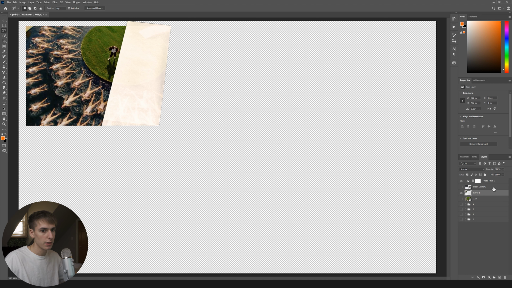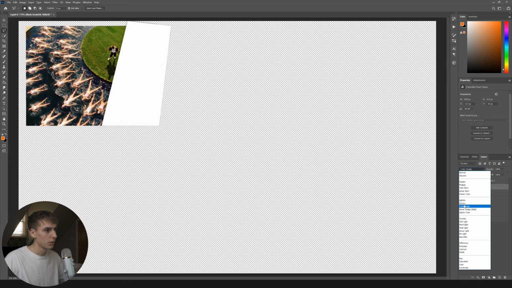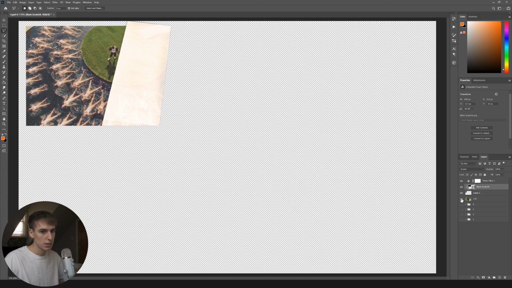Just going to merge those three and then create a clipping mask of the black one on top of that. And then go to whatever blending mode you're feeling. Forgot what we did last time. I'm going to check so it's consistent. We did screen, so we're going to go ahead and do screen on this one. That's what we did already, actually.